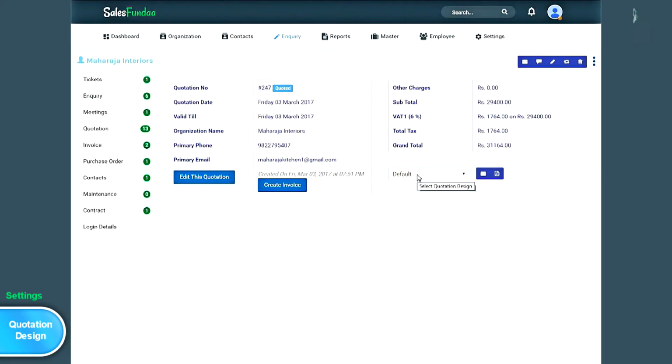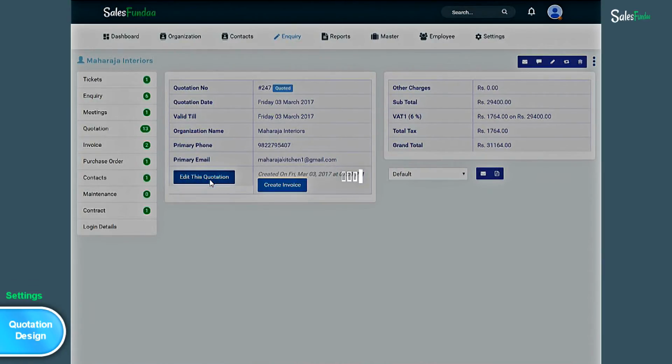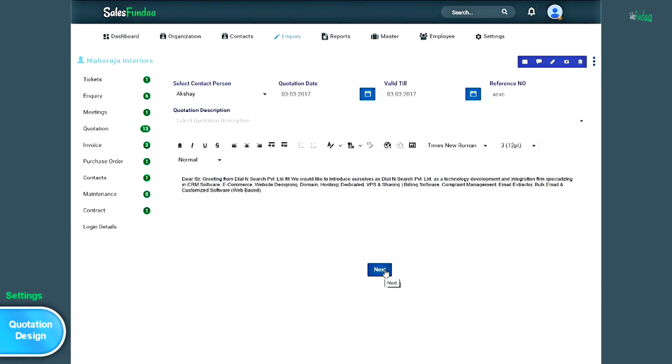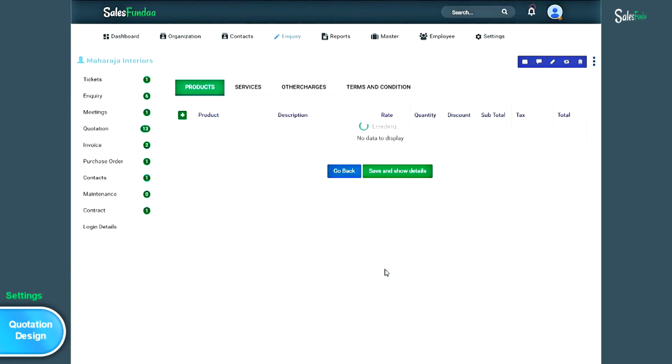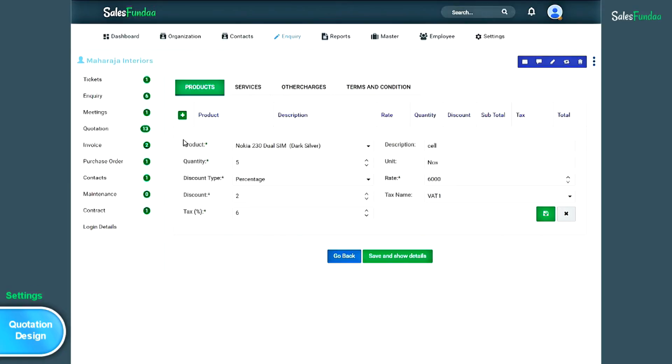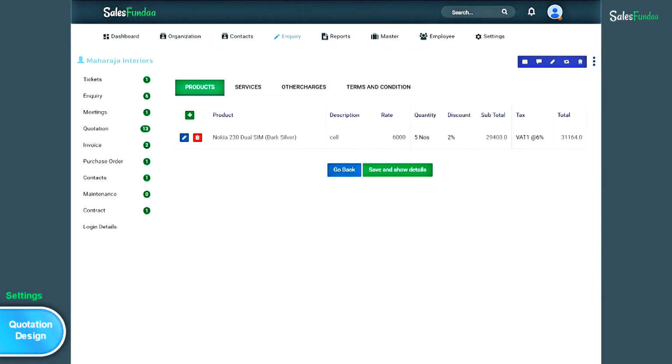You can view entire details here. To edit the quotation, you need to click on Edit this quotation option. After editing, you need to go to Next, Edit, make the changes you want to, and click on Save.